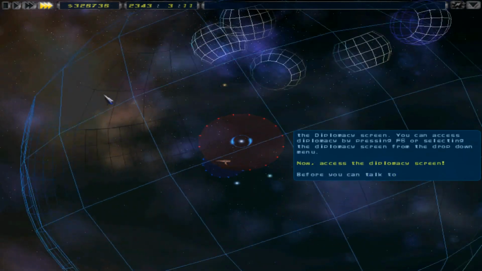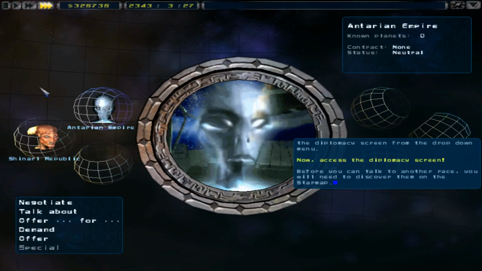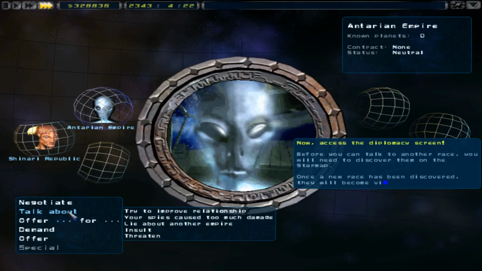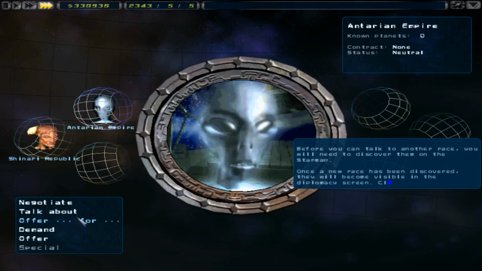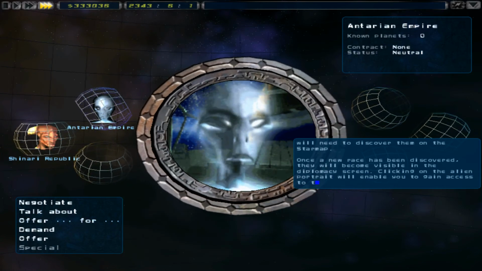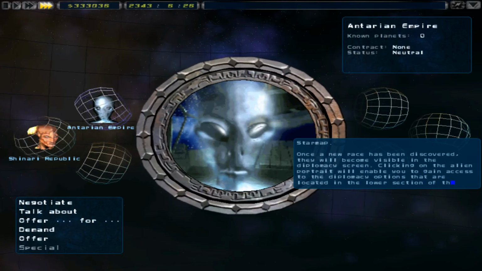Before you can talk to another race, you will need to discover them on the star map. Once a new race has been discovered, they will become visible in the diplomacy screen. Clicking on the alien portrait will enable you to gain access to the diplomacy options that are located in the lower section of the screen.